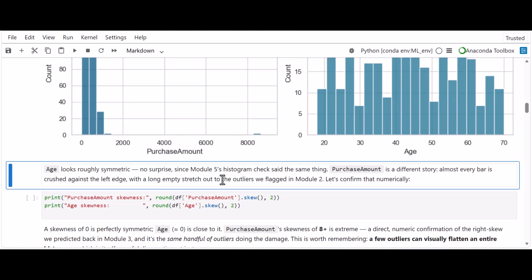No surprise, since the module 2 data check said the same thing. Purchase amount is a different story. Almost every bar is crushed against the left edge, with a long empty stretch out to the outliers. We flagged this in module 2, not module 5. So let's confirm that numerically.